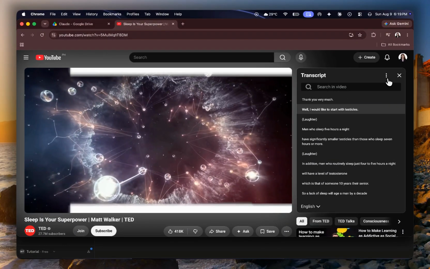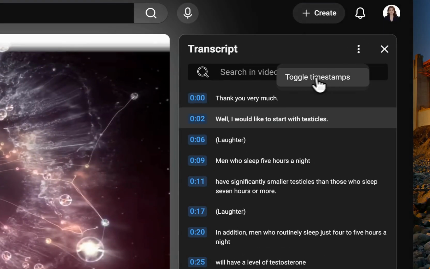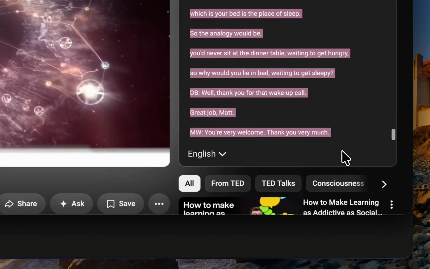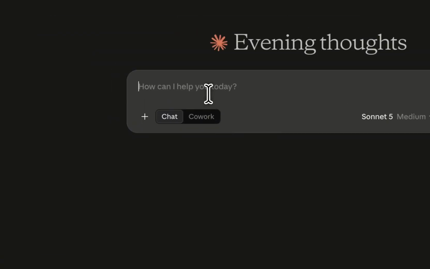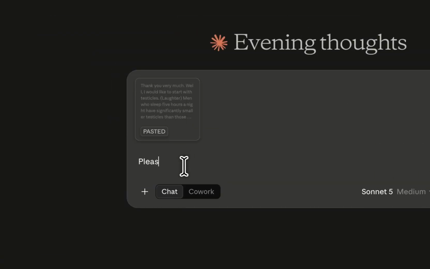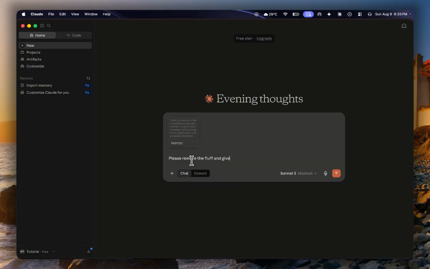The next step is to click the three-dot menu, also known as the More Options button, at the top of the transcript panel. From the menu that appears, select Toggle Timestamps. This action will instantly hide all the time markers, leaving you with just the raw, clean text from the video. This is a crucial step to ensure the AI focuses only on the content of the speech.